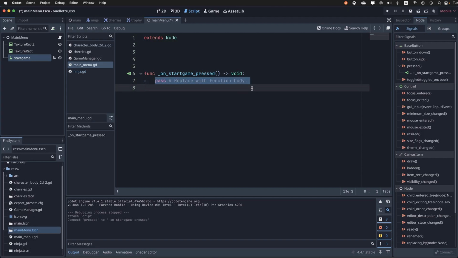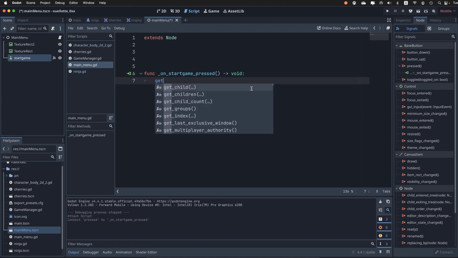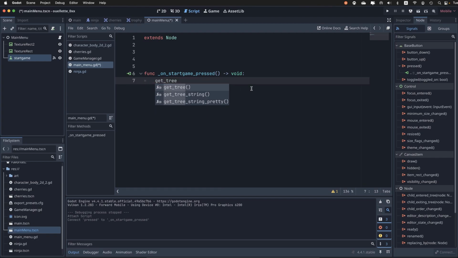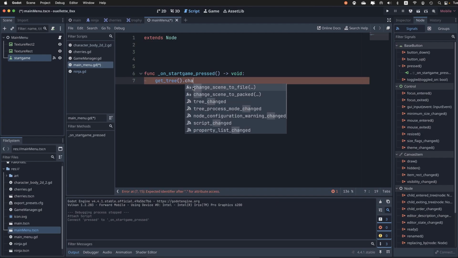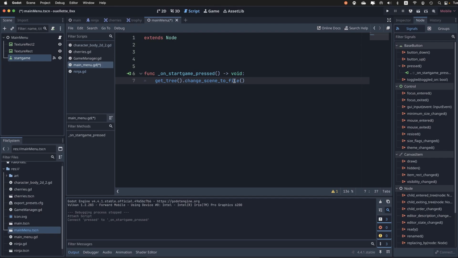And this is the syntax on how to change scenes. I'm just going to basically dictate it, but it's called get underscore tree. And then there's empty brackets. You can see it here actually. And then dot change scene to file. Again, it comes up with my hints, which is very nice.